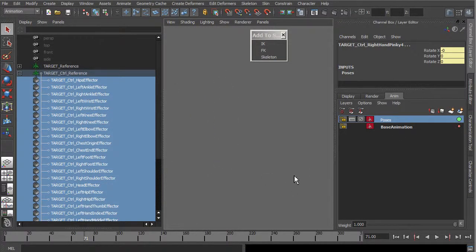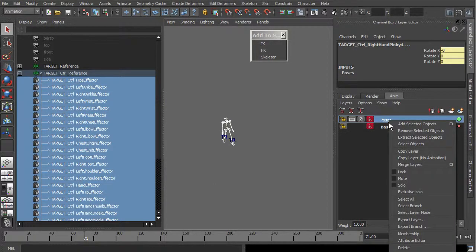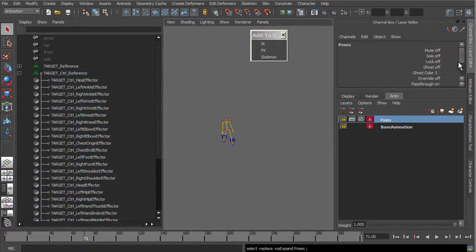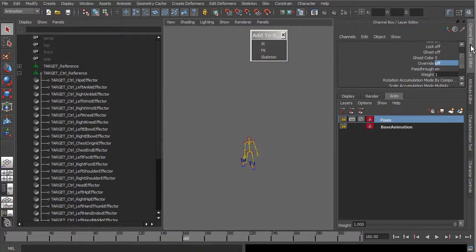By default, the layer that you're creating is in additive mode. If I select the layer node here, we'll see that override is set to off, so it's by default additive. If I start keying this, it's going to add to the current animation. I want to take that off and put it to override, so it's going to override my animation.